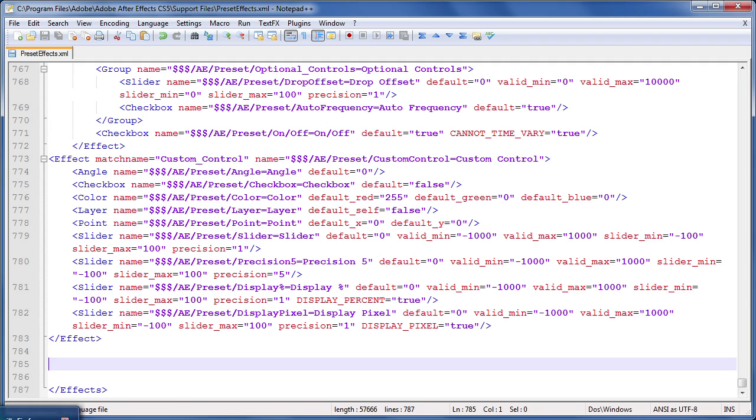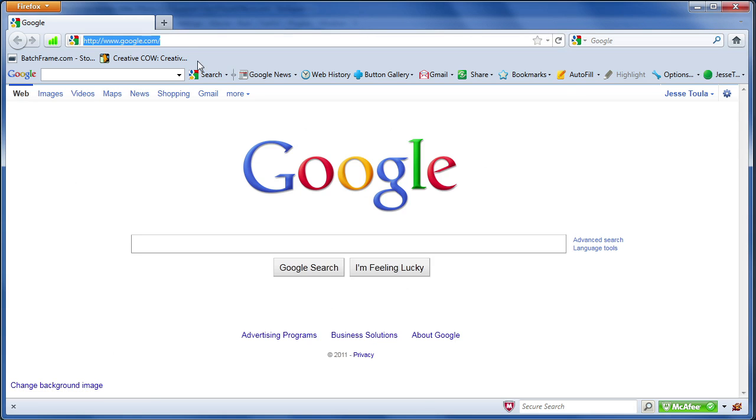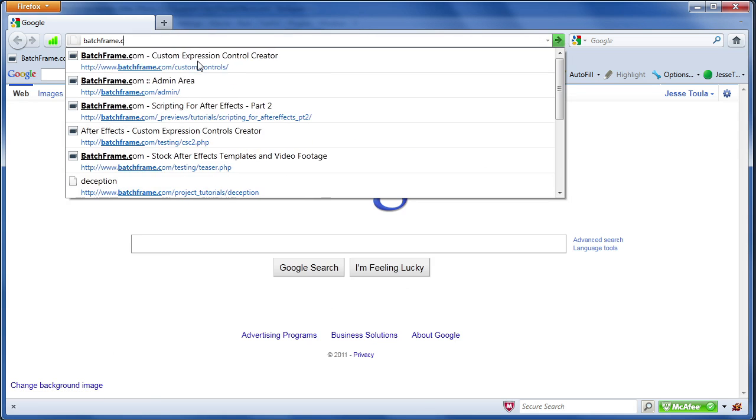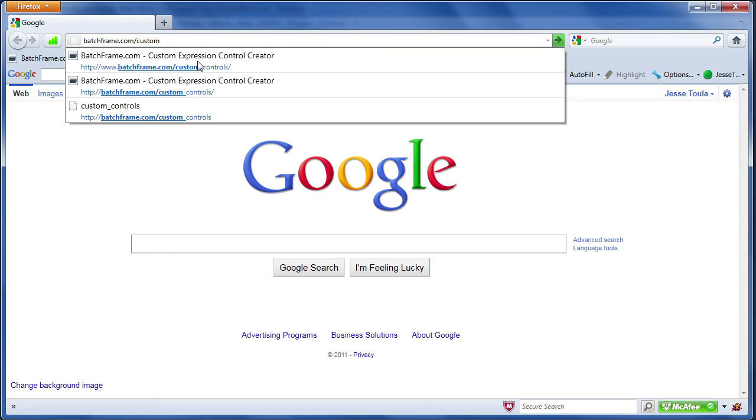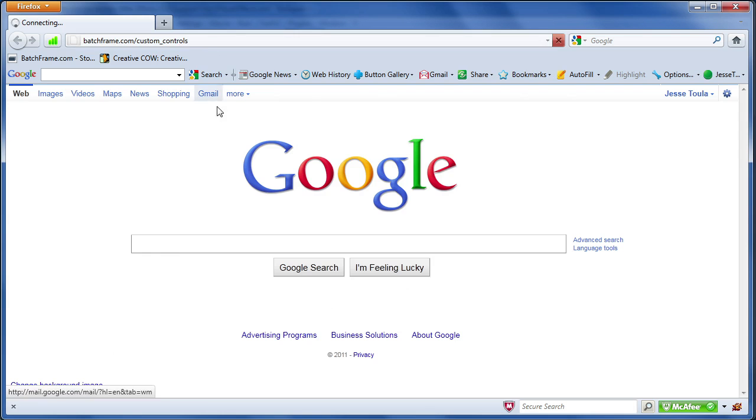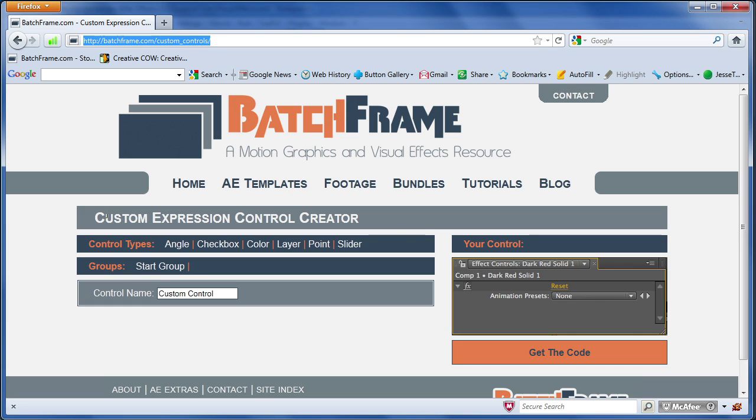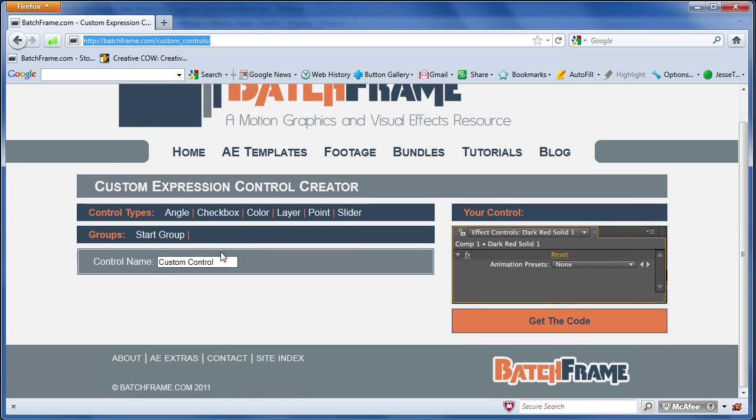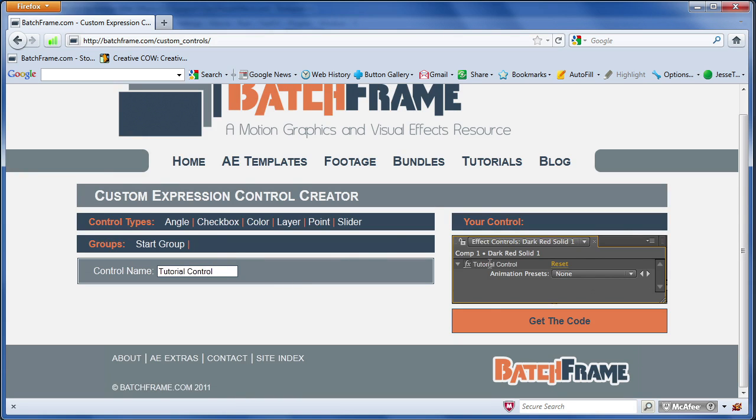Now, for those of you who aren't too comfortable doing this type of stuff, or who just don't want to spend the time doing all the error checking to make sure that you don't have any spelling mistakes, there's a simpler way to do it. Go to your web browser and go to batchframe.com/customcontrols. And here I have created a custom expression controls creator where over on the right we have a little example of what ours is going to look like. We can set the name, and you can see it displayed over here, so you get a slight idea of what you're creating.